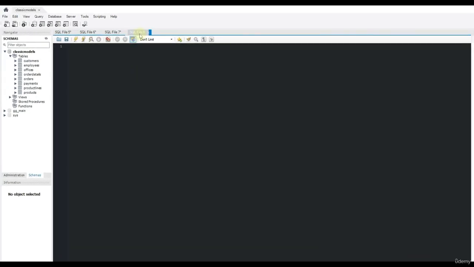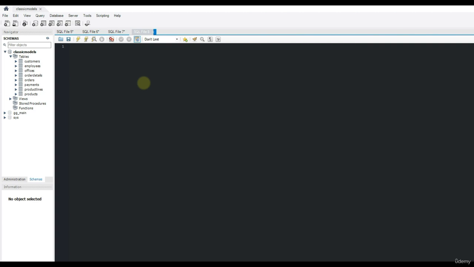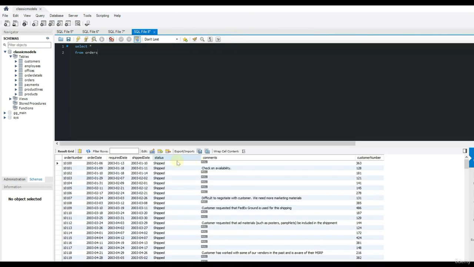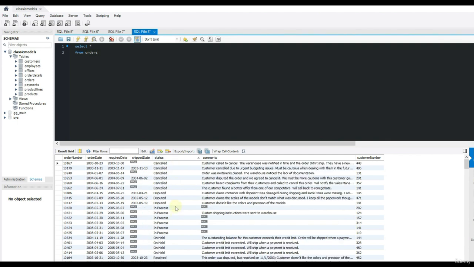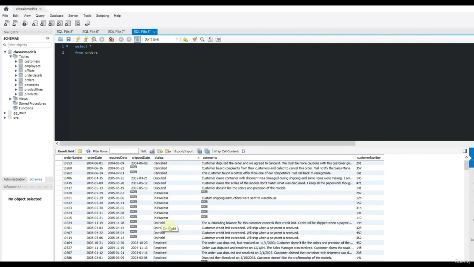Okay, so I've just opened up a new query here. So we want to see the customer first name and last name, the order date, and the status for all orders with a matching customer. So we'll use inner join here. So let's just first select all the records from the orders table. Okay, so you can see the status is shipped here. Probably the most common status, but there is some that are cancelled, disputed, in process, on hold, and resolved.